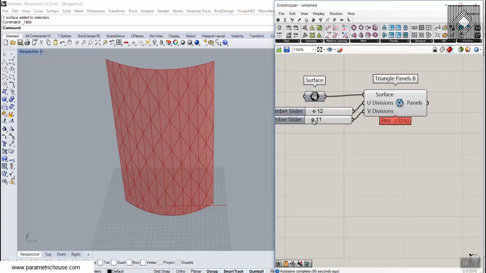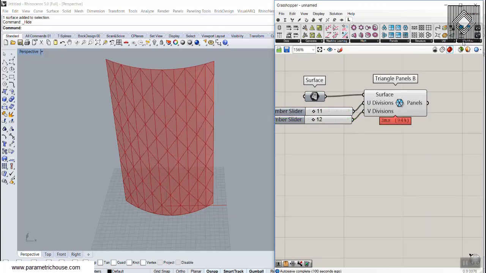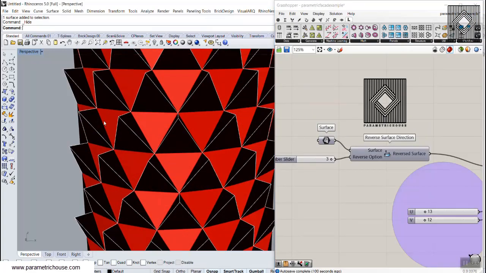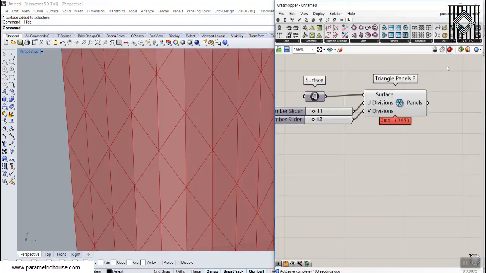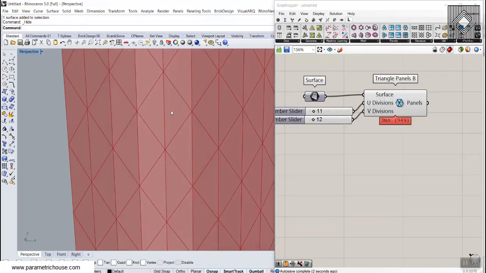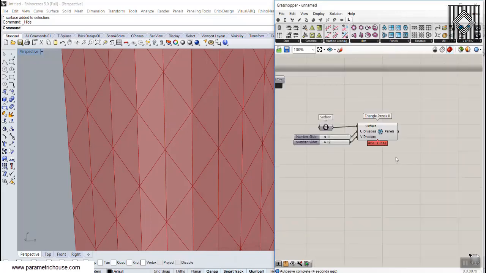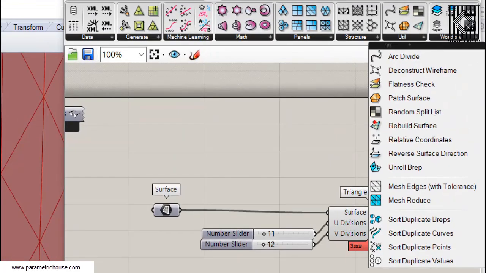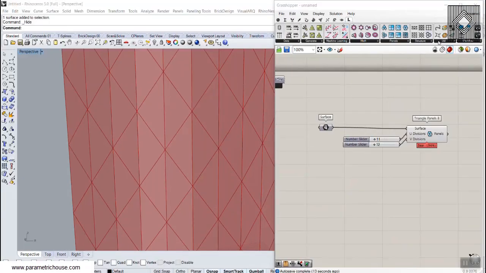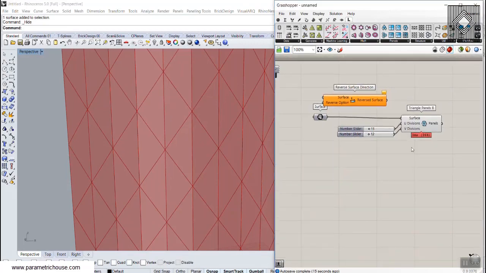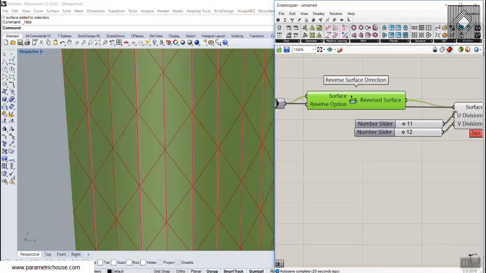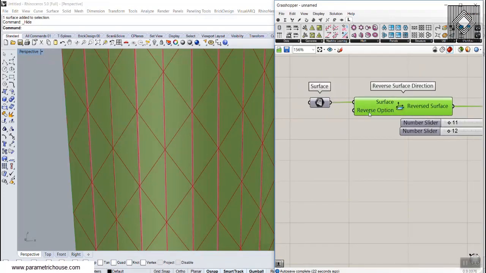Okay, we can increase the U and the V here, but as you just saw in the definition, you can see that those triangles are heading left and right. So how can we fix this? Because this is the left and right triangle and we need the up and down. So you can simply go to the utility of the Lunchbox and use this reverse surface direction tool. You can give the surface here and get the output here. So we're going to reverse the direction of the surface.